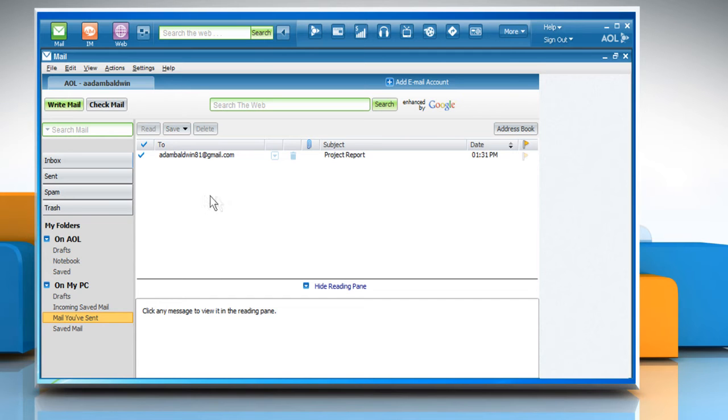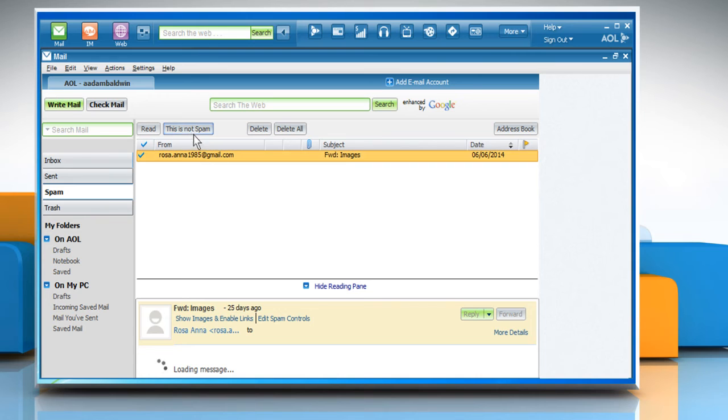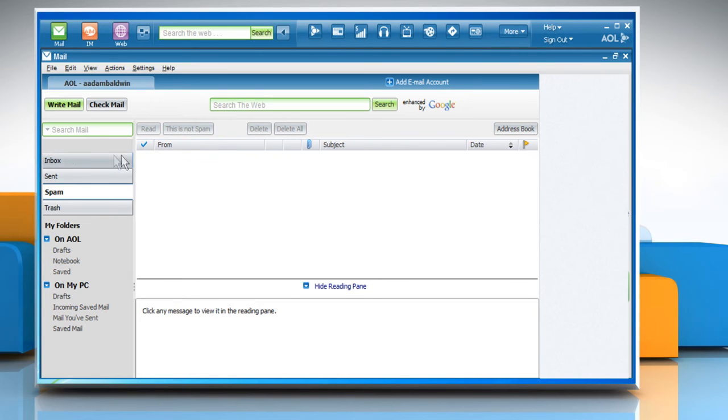To check the Spam folder, click on the Spam tab. Look for the email in the Spam folder. If you find the email, click to highlight the email and then click on This is not spam to send the email back to the inbox.